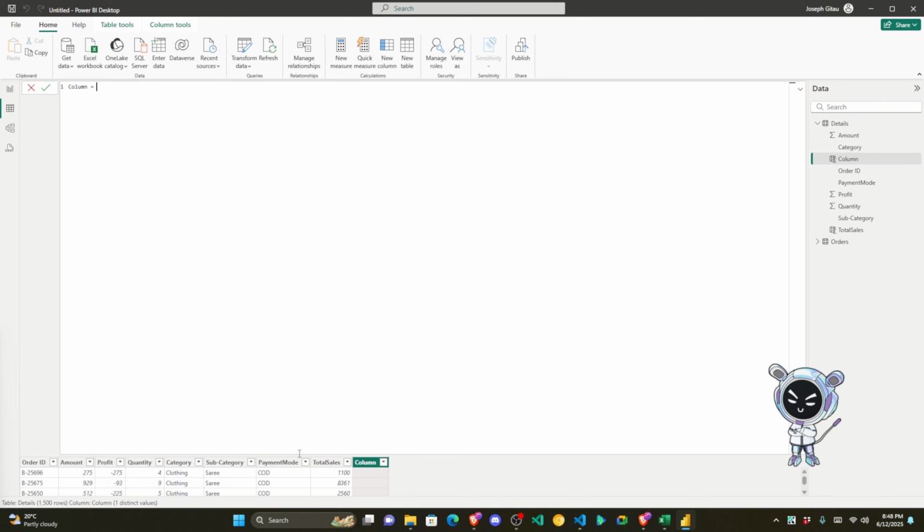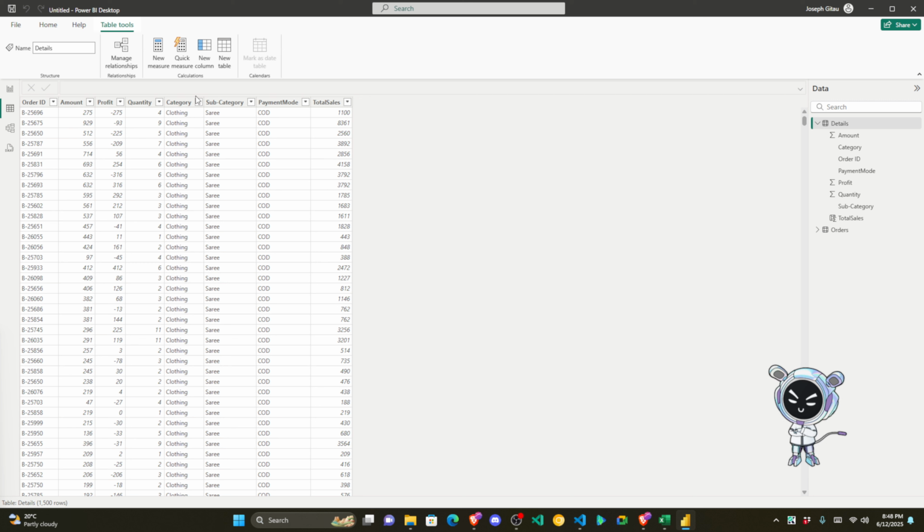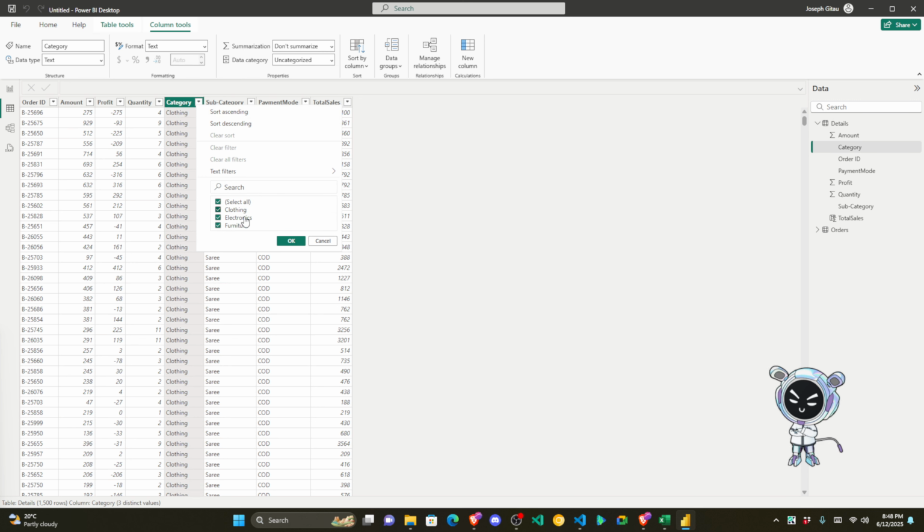Okay, so let me confirm the unique categories that we have. So we have clothing, electronics, and furniture. For clothing, I can maybe group these under people. For electronics, I can group it under tech. And for furniture, I can group it under home. So maybe we can group furniture and electronics together and have clothing as a category on its own.